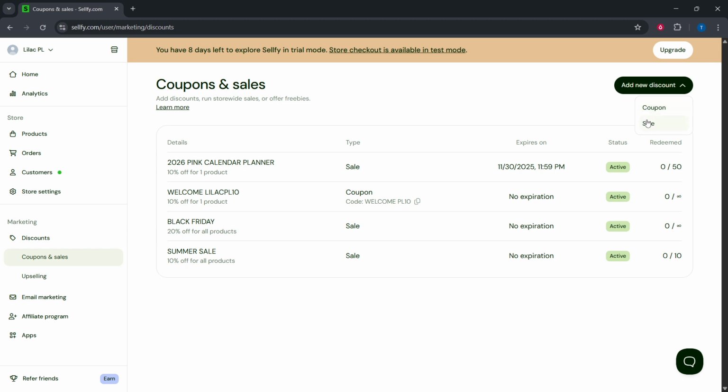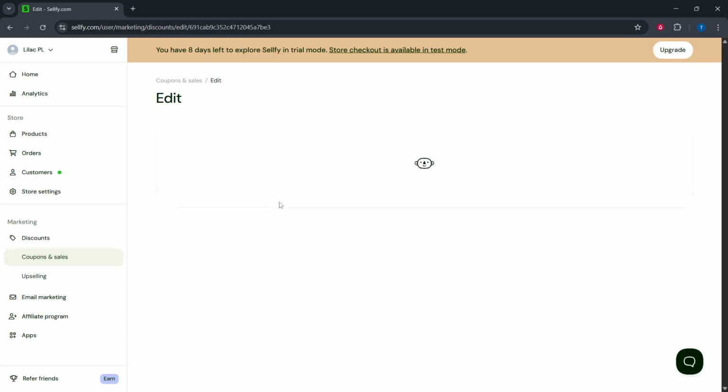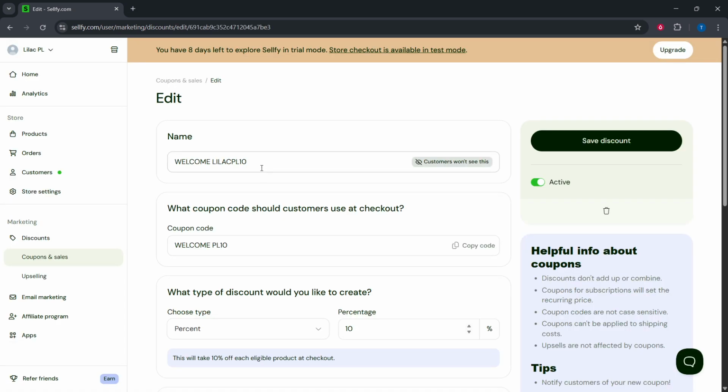Next, click Add New Discount. You'll see two main options. Choose Coupon if you want customers to type in a code at checkout. Choose Sale if you'd like the discount to apply automatically without a code.